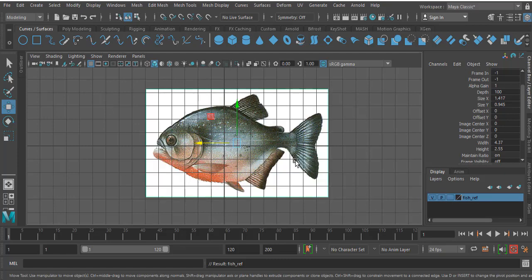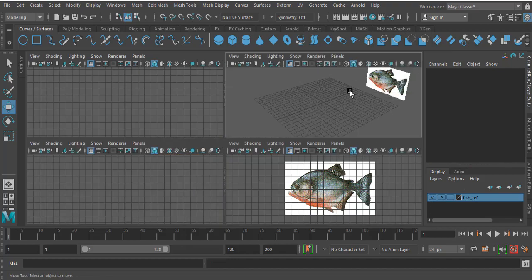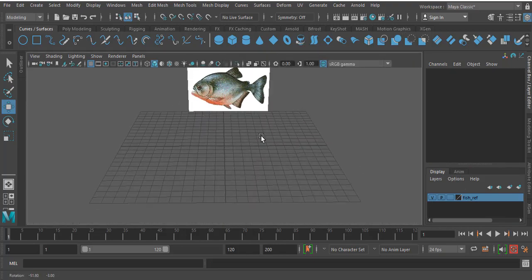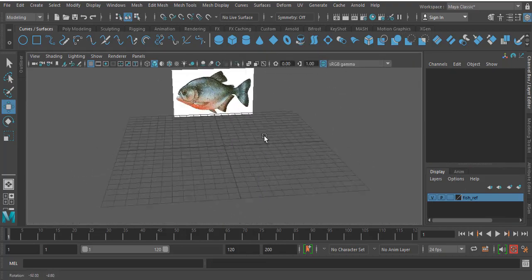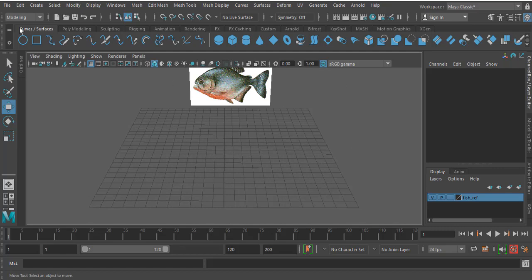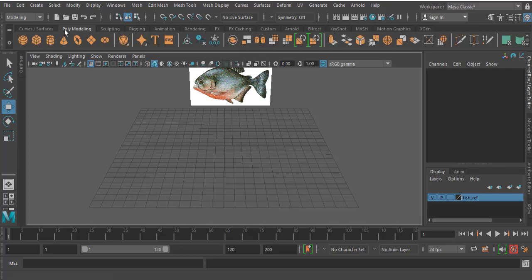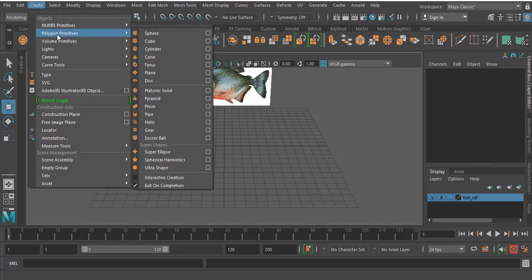Again, what I have to do is create one primitive at the center of the grid. If you go to the shelf bar, you can see Polygon Modeling, and a lot of polygon primitives are located here. Either you can select from here, or you can go to the Create option, then go to Polygon Primitives. You can select any kind of primitive.